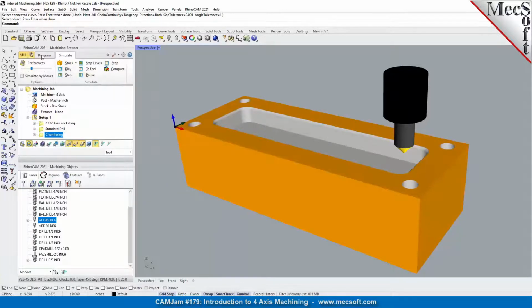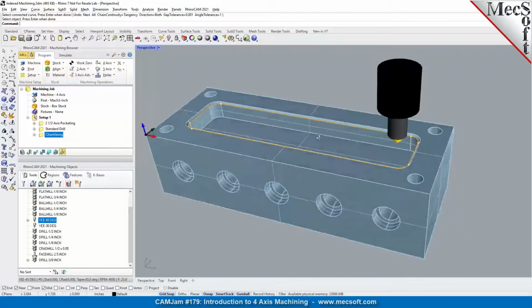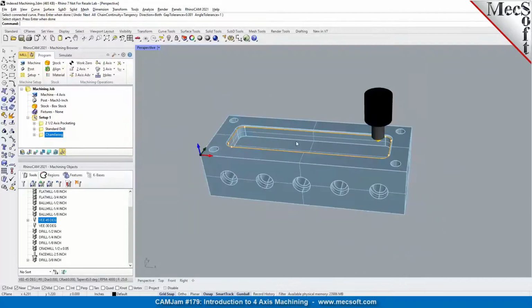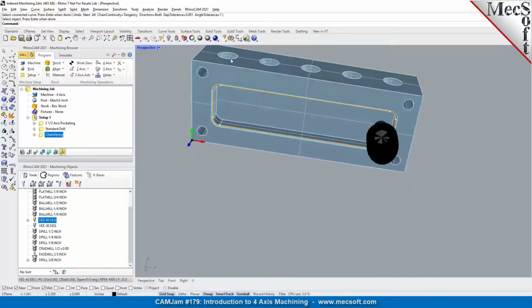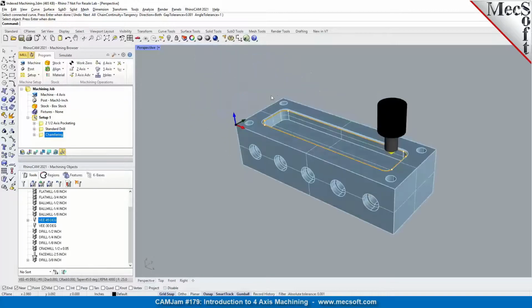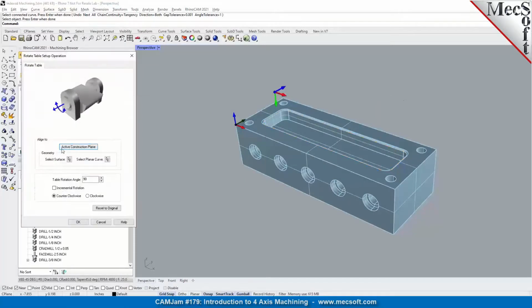Now that we have programmed the top, we would like to go ahead and use the rotary axis to rotate the table so we could mill from one of these orientations. To do that, you would go under setup, the group under setup in the program tab, and pick rotate table setup. And now we can specify the table rotation angle.